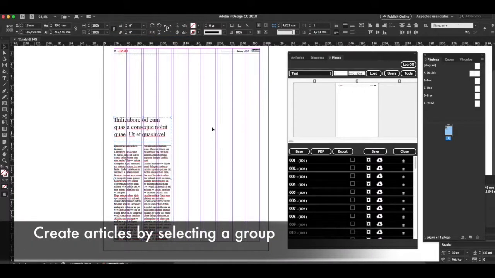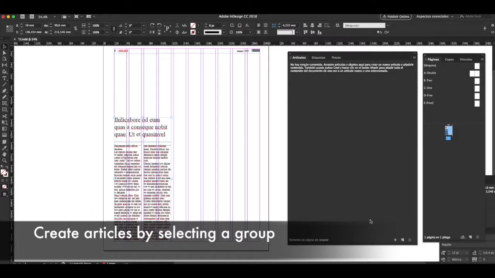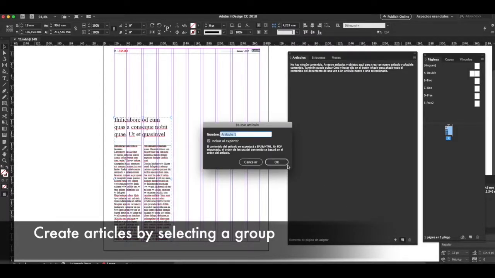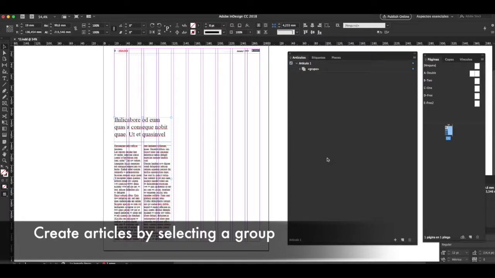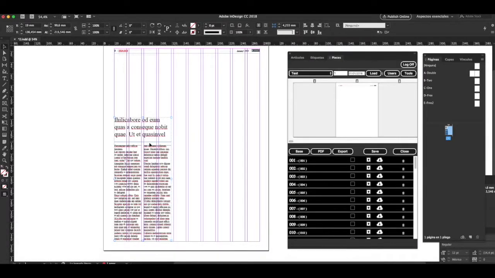Then we group all text frames. We create an article with this group. Now we are ready to upload our article to the cloud.